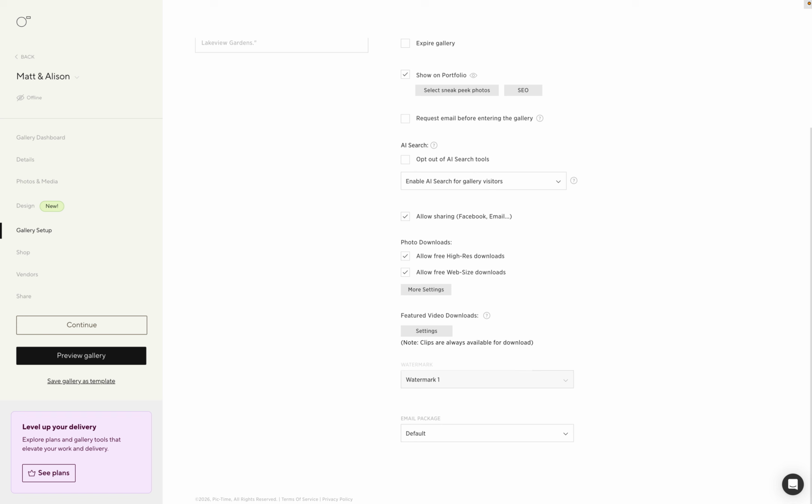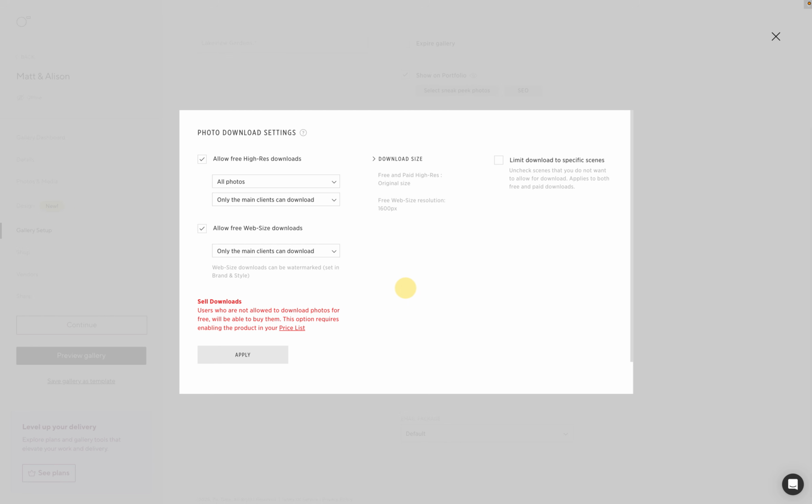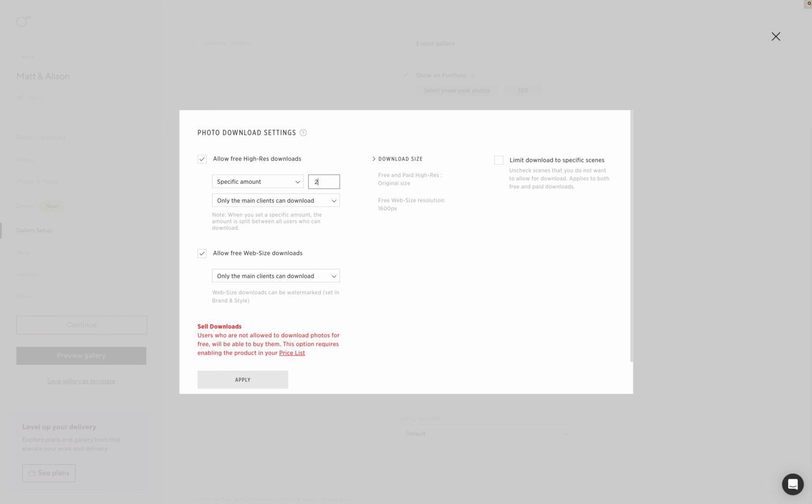The Gallery Setup tab is also where you'll find the download permissions. You can easily enable free high resolution and web resolution downloads and set a certain amount of free downloads. We also have another video on all the different ways you can set up downloads if you want to learn more.